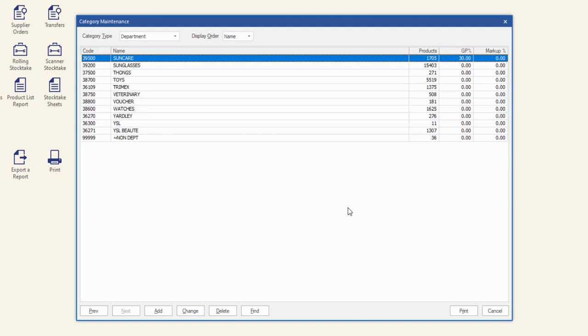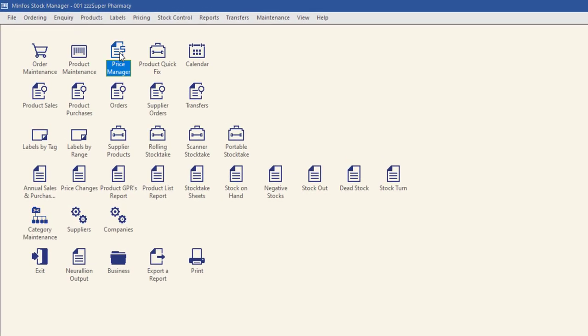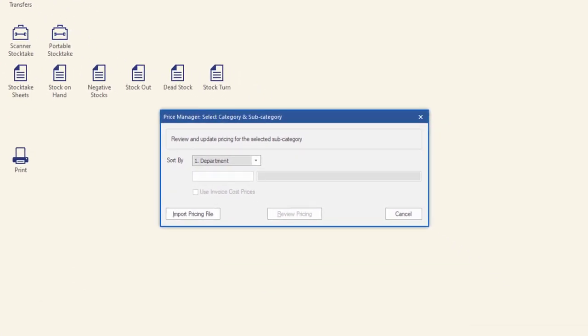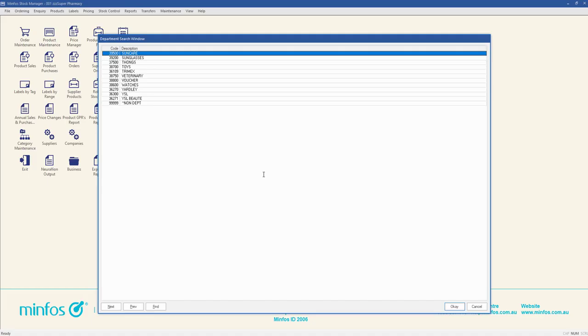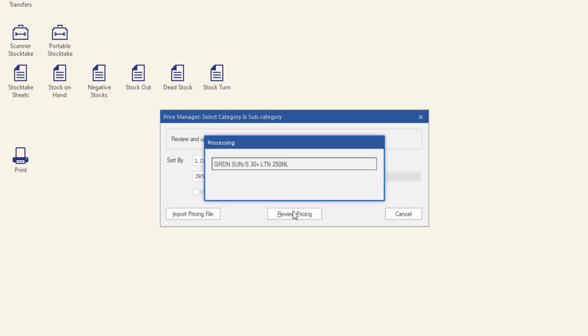If you wish to review the new suggested pricing for the category, click Cancel to close the Category Maintenance window, and then select Price Manager. In the Price Manager Select Category and Subcategory window, select the category type in the Sort By menu. Then enter the name or code of the relevant category and click Tab. Check that you have selected the correct category and then click Review Pricing.